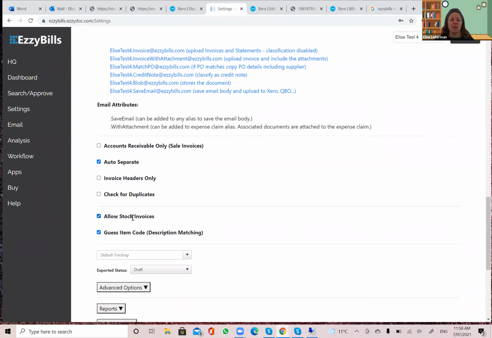So the allow stock invoices is a popular feature that is usually off by default, I believe. So this would be in cases if you've got item codes on your supplier invoice that you need to match with stock in Xero. If you allow those stock invoices, it'll do that automatic matching and it'll export as a stock invoice. So that tends to be really popular if you're sort of buying wholesale, selling retail.